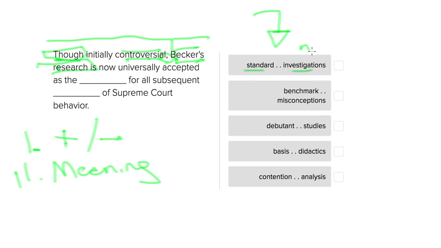So this is a noun. It could have been any other noun that makes sense in the context. And investigation works fine. So this seems like a good option already. Let's go ahead and consider the others. Though initially controversial, Becker's research is now universally accepted as a benchmark, so very similar idea to standard, in fact this is the exact same thing, for all subsequent misconceptions of Supreme Court behavior.